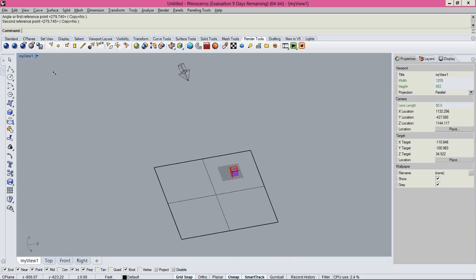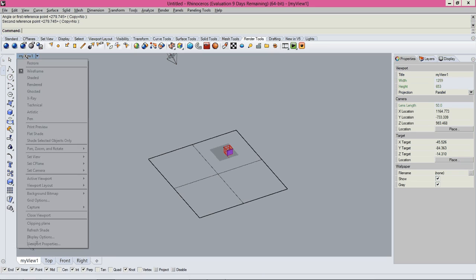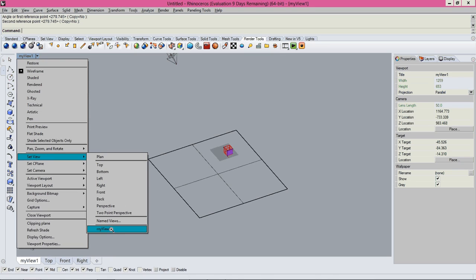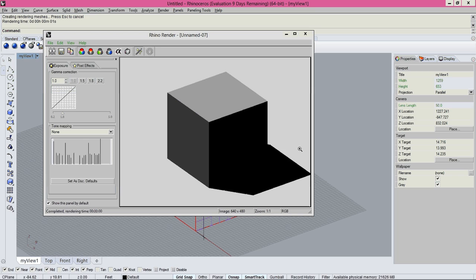So again, I'm in perspective in my view 1, but I have to go to that view if I want to fix it up. So right click, set view, my view. There we go. Perfect. So we have our view, and we can render and see what we get. It's quite dark, makes sense.